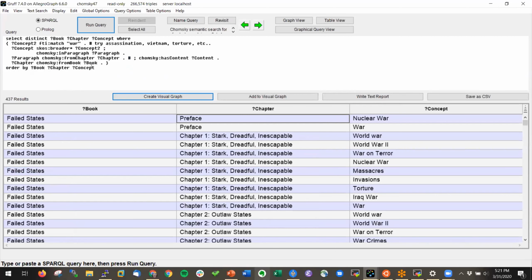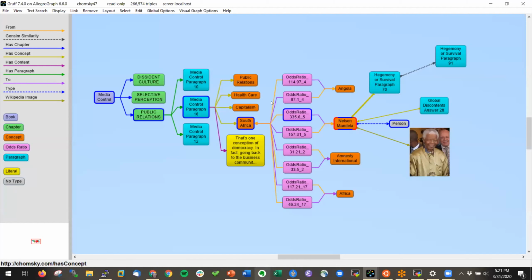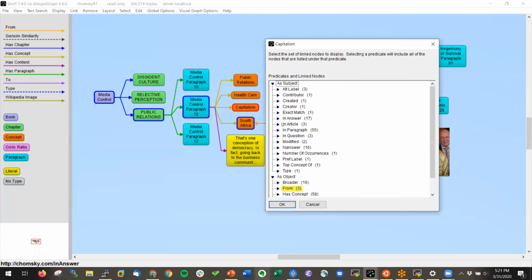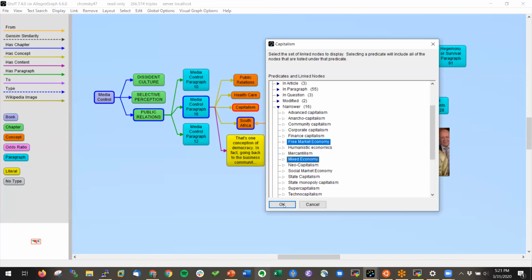So I have the book, let me go back here. When I look, for example, at a word like capitalism, then you see that this probably has a narrower term. So this, and then I can look at this.